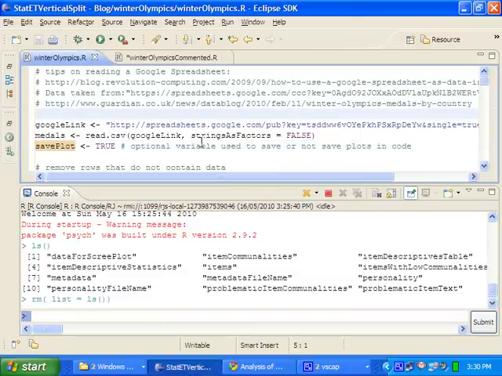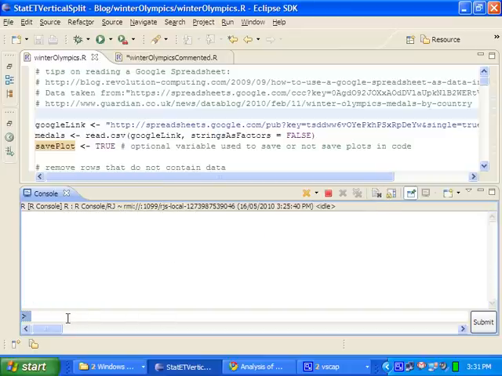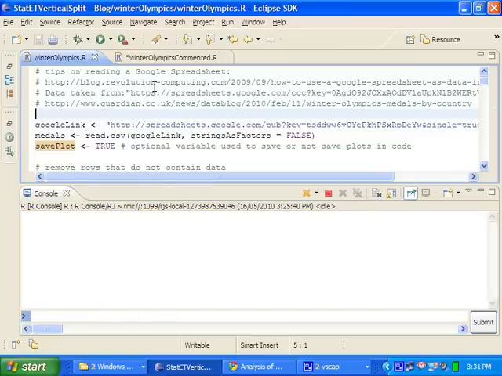What you're seeing here is a very minimized, low-resolution version of StatET and the Eclipse environment. Up the top we have the script editor. At the bottom I've loaded the console. I'll just clear the console. What I'm going to be doing is running through some existing code and showing how you can do that while also interacting with the console to answer some interesting questions about some data.